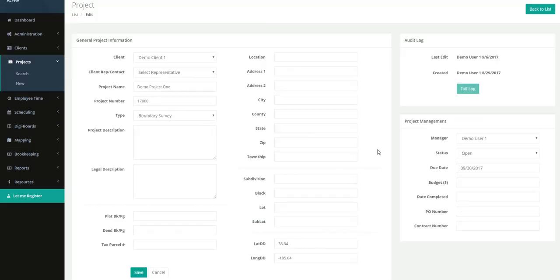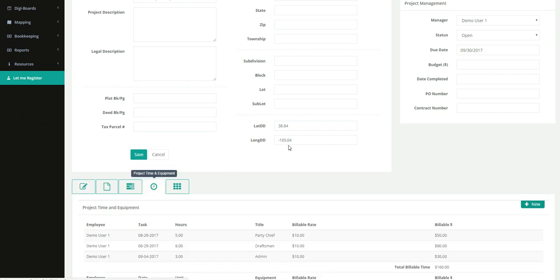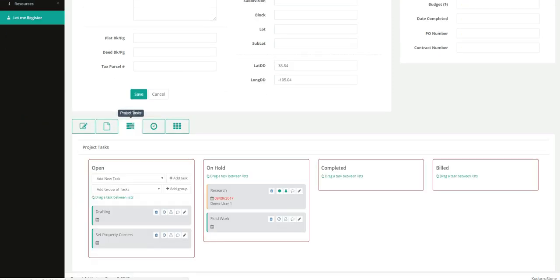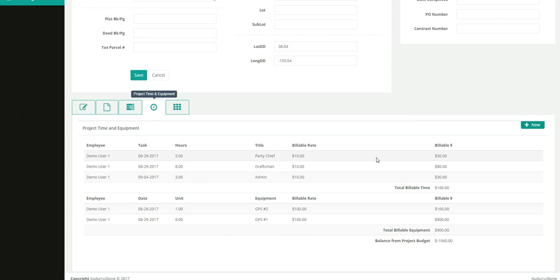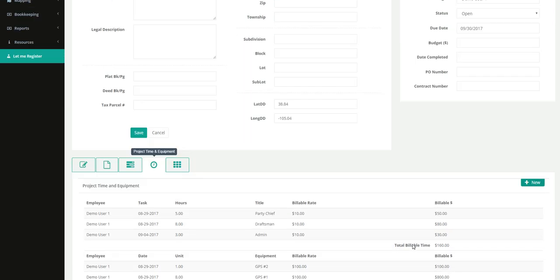I can go back to the project and I can see the project again. Project time and equipment now, that was tasks. Project time and equipment simply shows you the employees and then what title they were and gives you some billing information and whatnot. Also, if you charge by equipment, it can show you the equipment that that employee used and the rate at which that was billed at. Right now we do not have a budget in here, so therefore we have a negative value there.